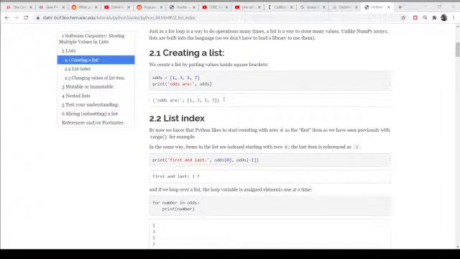Let's try this. Okay. For a number in fizz, it's gonna print fizz, obviously, because okay. And so we need a user input.